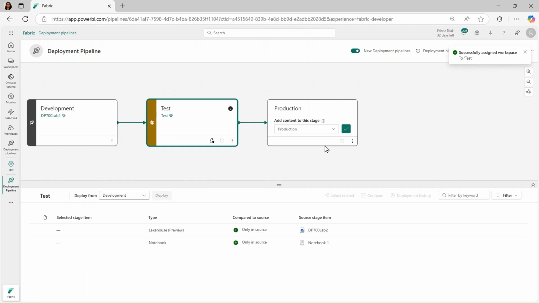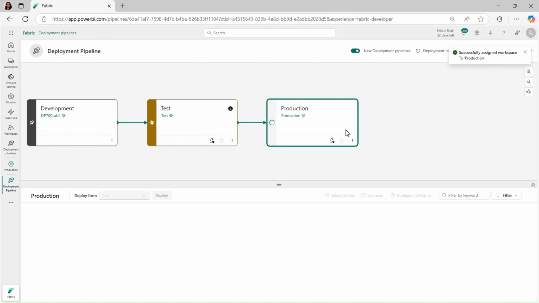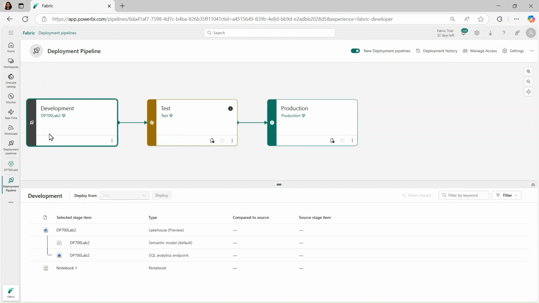So we have that set up. Then I'm going to go ahead and assign the production workspace to the production stage so that we have that set up. Now, what I want you to note is that some of these are a little bit of a different color. So you can tell we're starting from here. You can see what we currently have. And what I'd like to do is go back in, make changes to this information, get it ready for production.